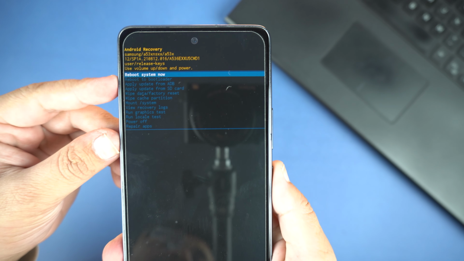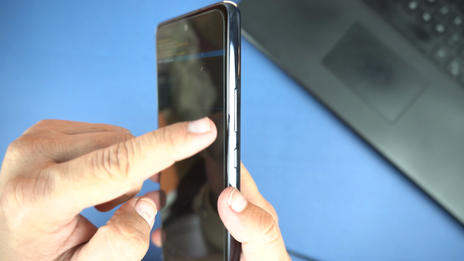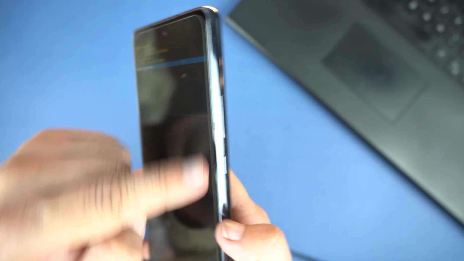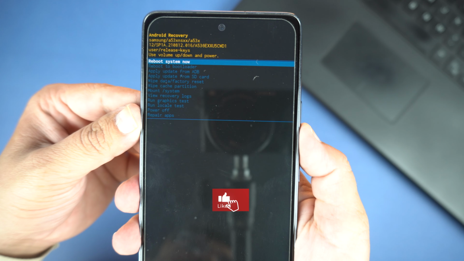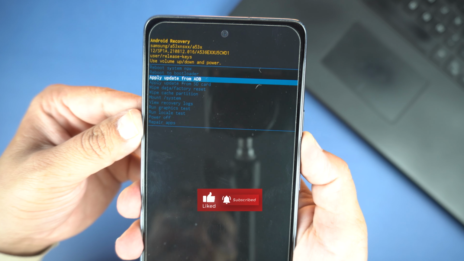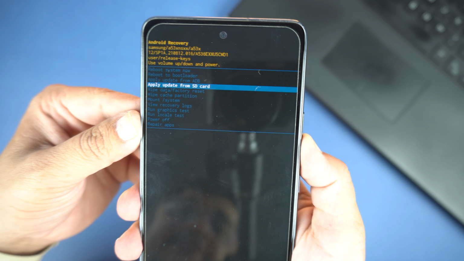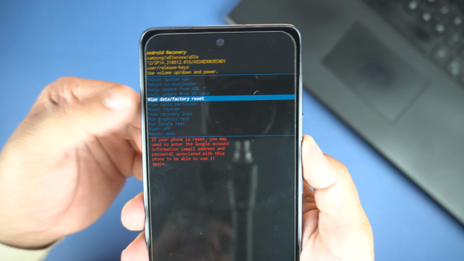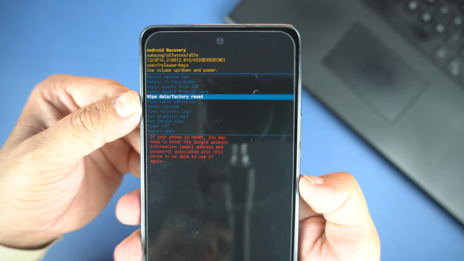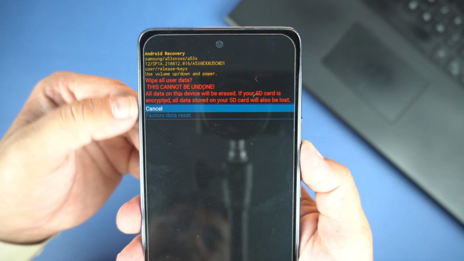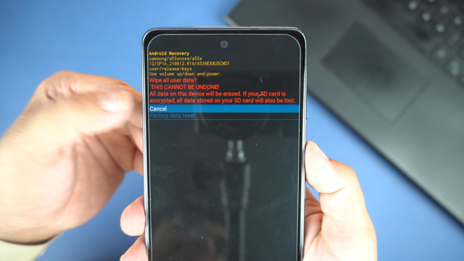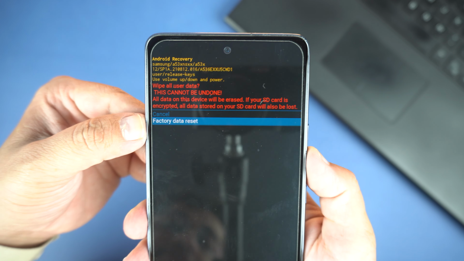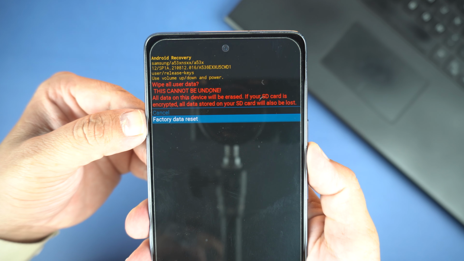You can see, keep in mind, here you can only navigate with the volume buttons, and the power button works as enter, or OK. Now press the volume down button to go down. Here you will see wipe data or factory reset. Now press the power button to enter. Here you will see two options, cancel and factory data reset. You can go down with the volume down button and then press the power key to start this procedure.